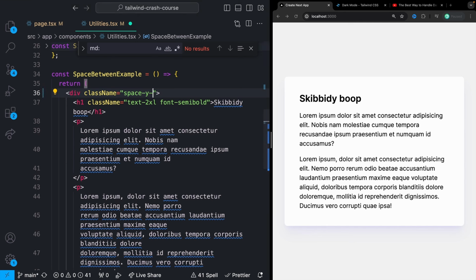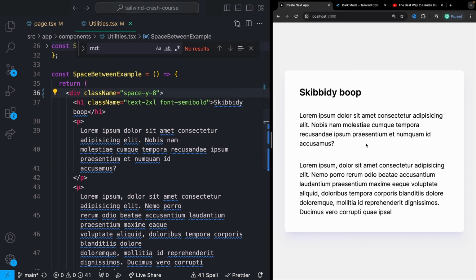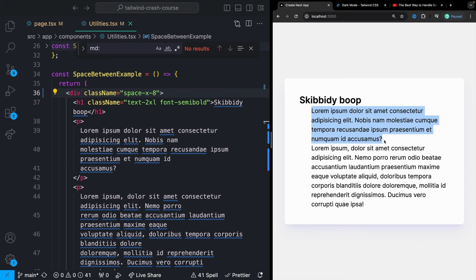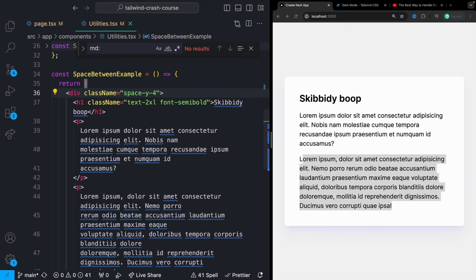If I increase this, if I say space Y8, this space gets bigger. And you can also add it on the x-axis, though it's not actually going to make any change here. You'll see that this isn't perfect though, because if I'm adding space X to something, it's essentially just adding margin to different elements like this. So this is just going to take everything besides the first element and add a margin left to it. But for some instances, it can be really, really useful where you would rather not use flex or grid.